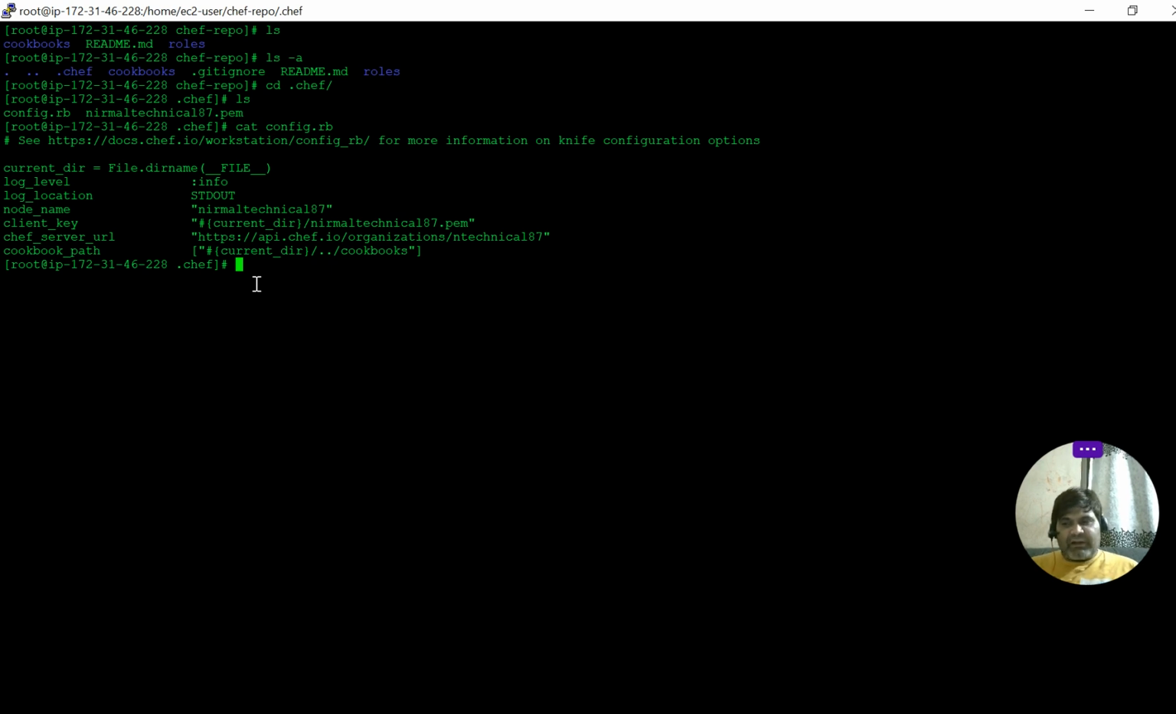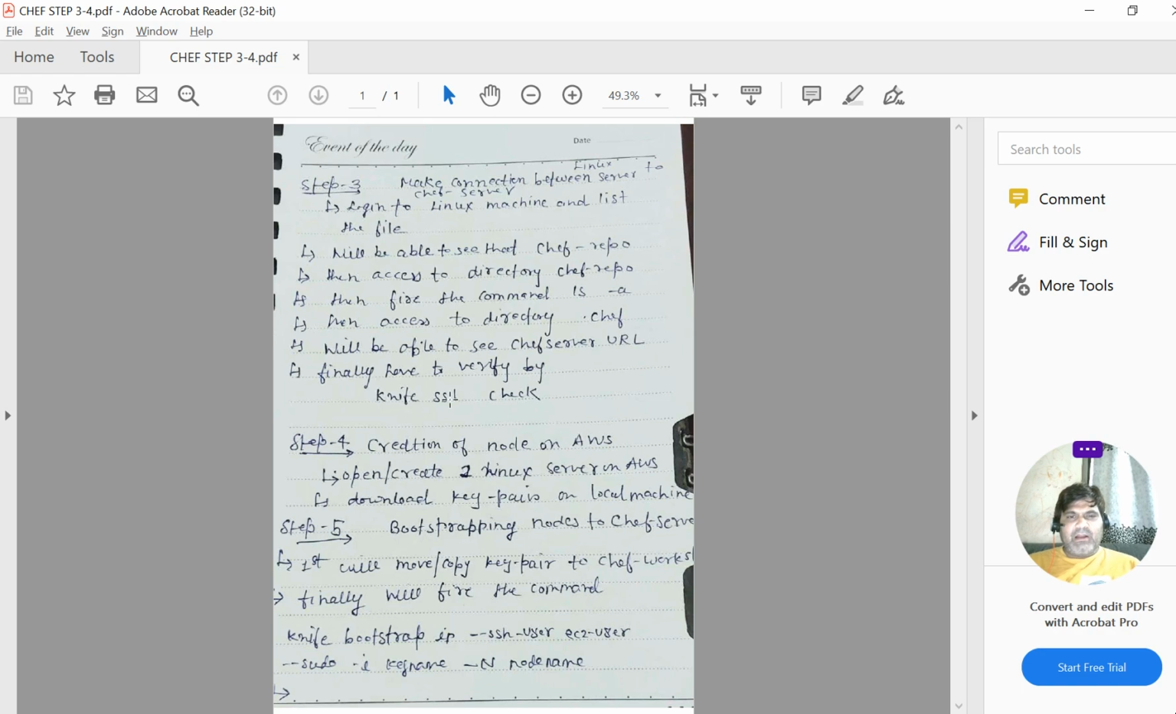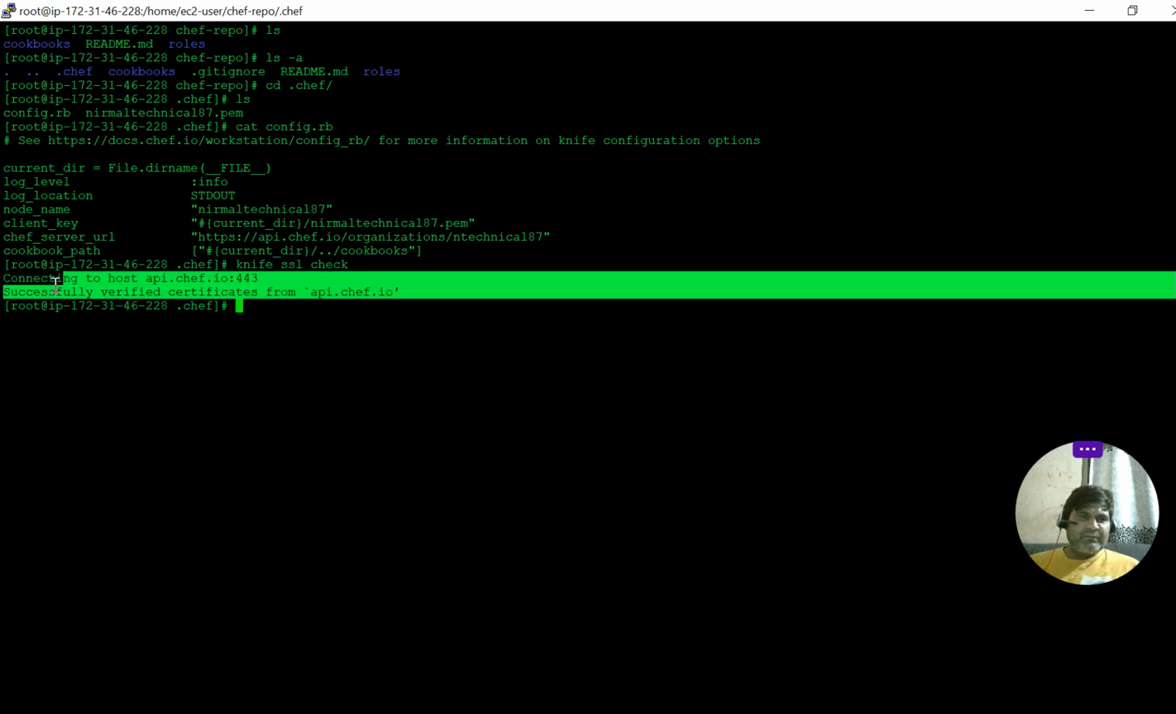Now I will check whether it is successfully connected or not. To check or verify, the command is knife ssl check. So knife ssl check. Yes, you can see here.